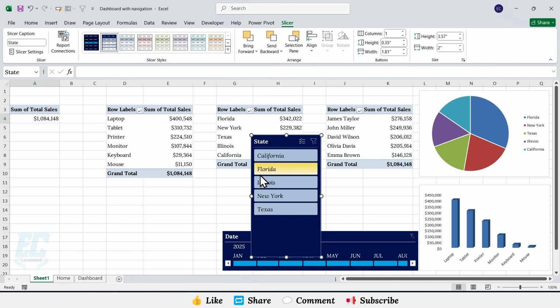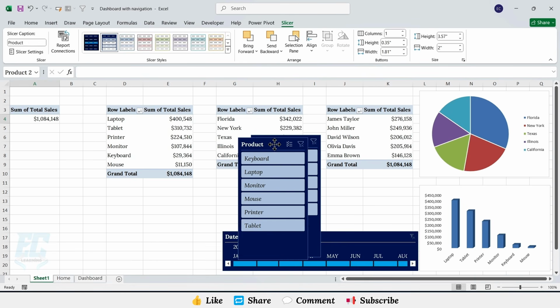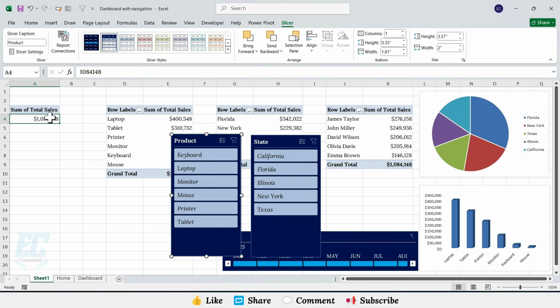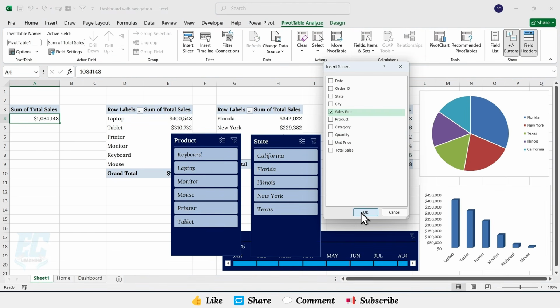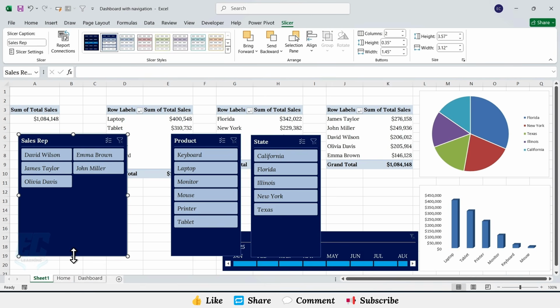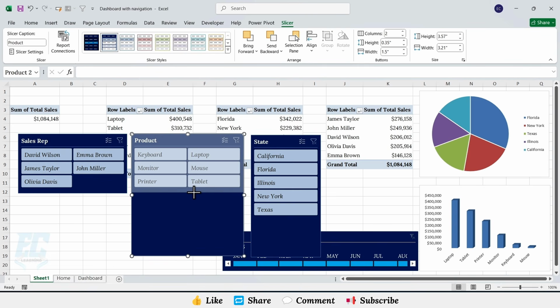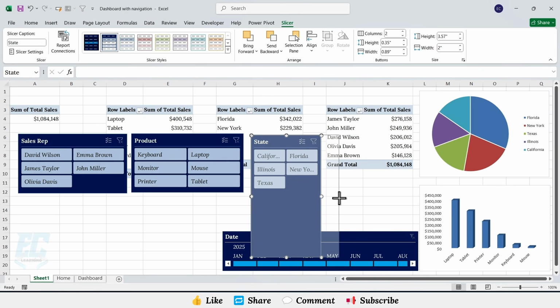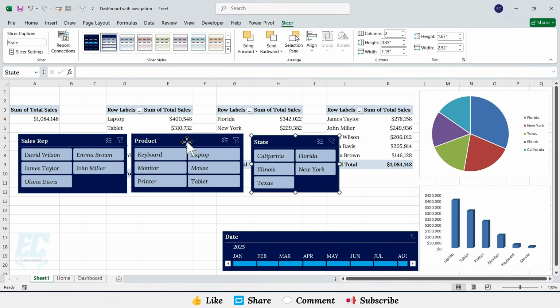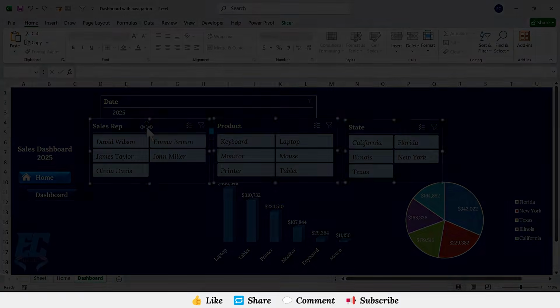Let's take it a step further. Repeat the same process and add slicers for product and sales representative. Once the slicers are inserted, adjust the column and size. Now select them all, press Ctrl+C to copy, and paste them into your dashboard sheet. Arrange them neatly at the top or side, align with your layout.